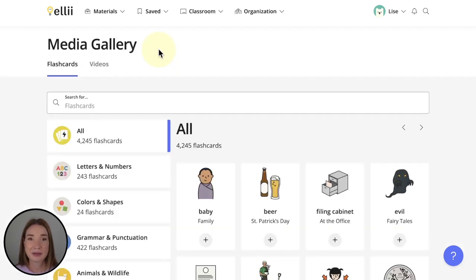You are now inside the Media Gallery, and this probably looks pretty familiar to you because this is very similar to the previous Flashcards section. But now, as you can probably see, we have our Flashcards tab, and we also have a Videos tab. So you can still access all of the flashcards exactly the way that you used to, but now you can also access video content. So let's go over to that Video tab and see what's in there.